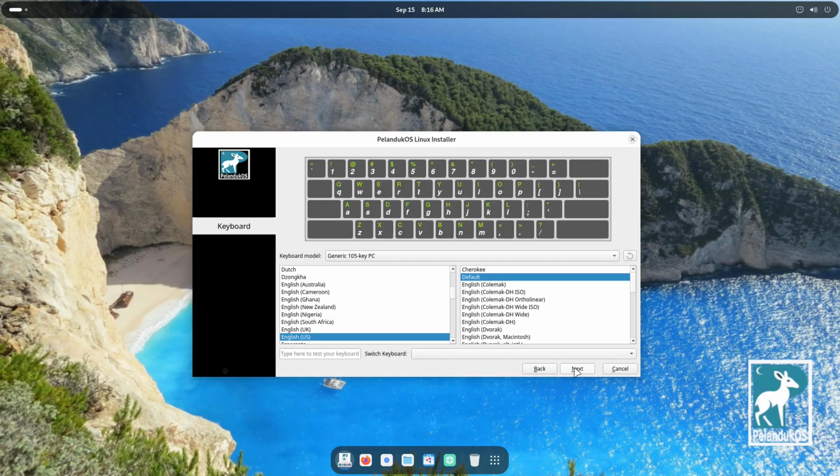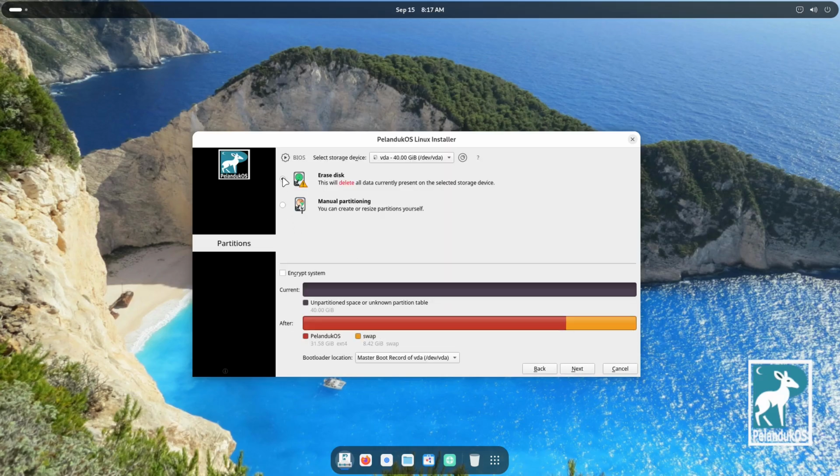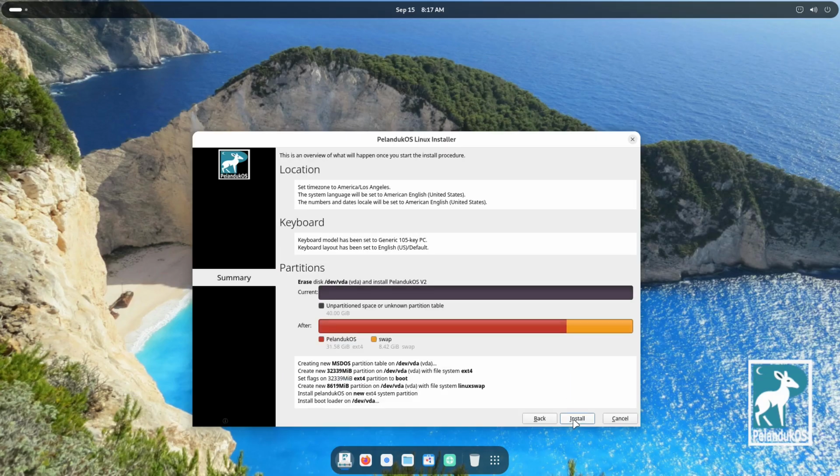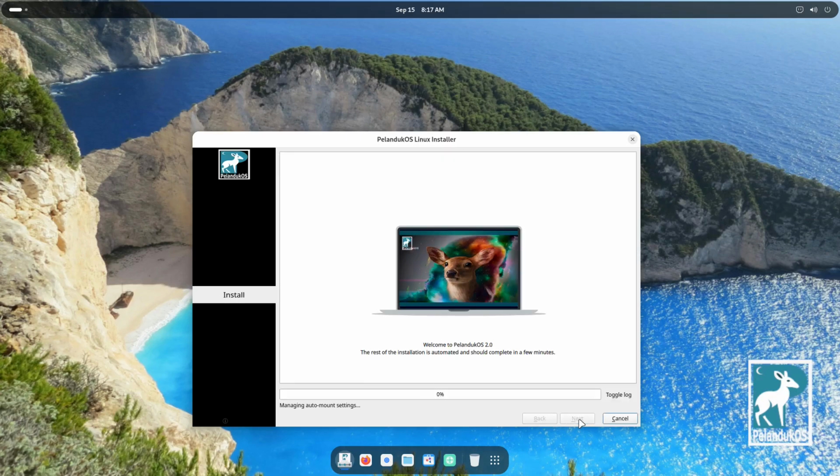Click next. English default for the keyboard layout. Click next, and I'm going to erase disk. Click next. Now I'm going to enter my user information. All right, here's a quick overview of everything we selected. And now we're installing the system. Again, this is PelandukOS, a Debian-based system. And from the looks of it, it's going to have the GNOME desktop environment. All right, so while this is installing, I'll go ahead and pause the video. And when we come back, we'll be on the system itself and we'll run through PelandukOS.